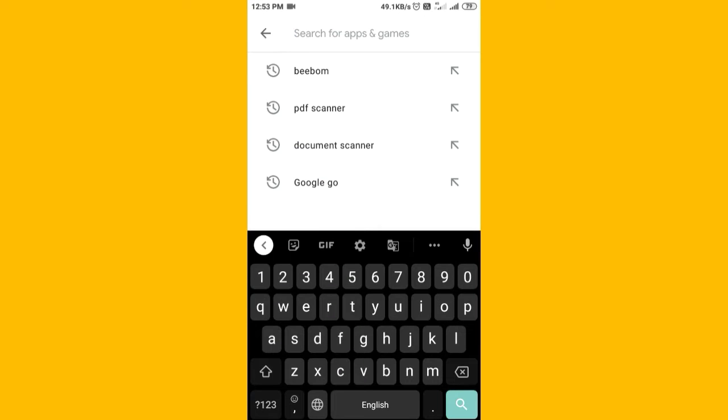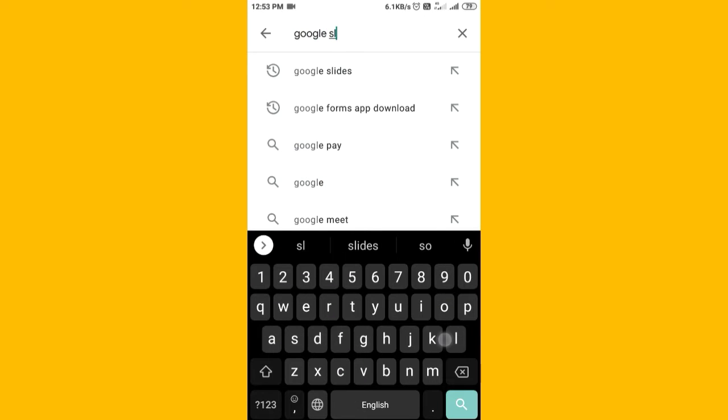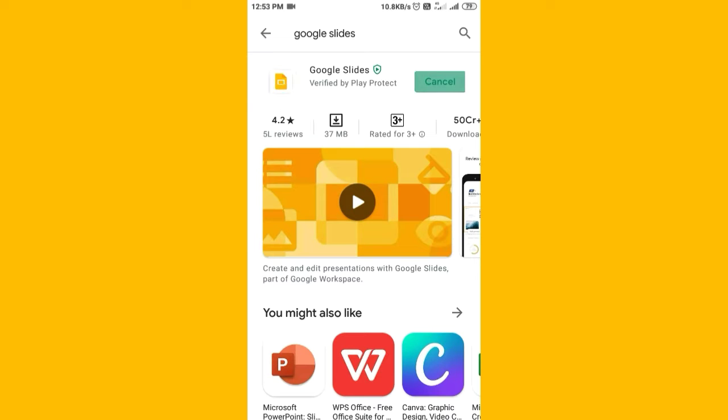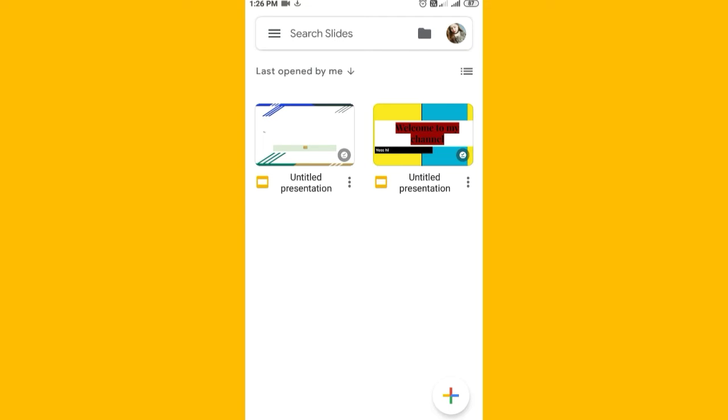You need to go here and search Google Slides, and the app is shown here. You can just install this app. To use Google Slides, you have to go here. If you have already made some presentations, you can just click over there.